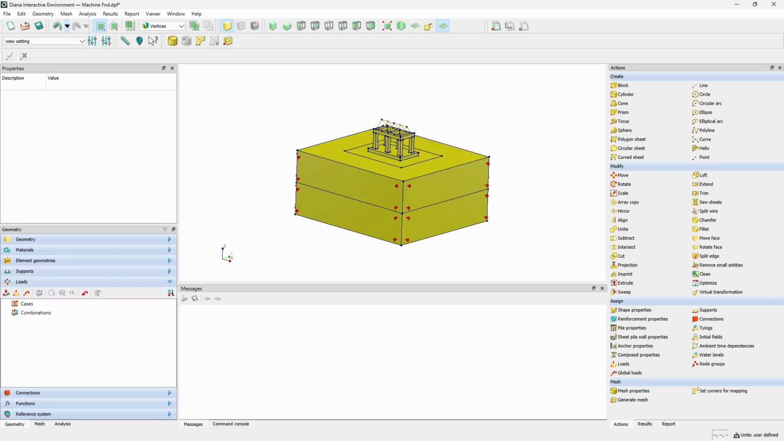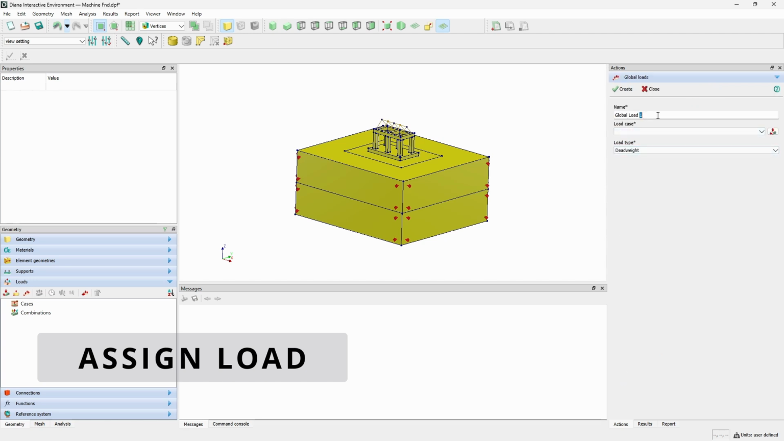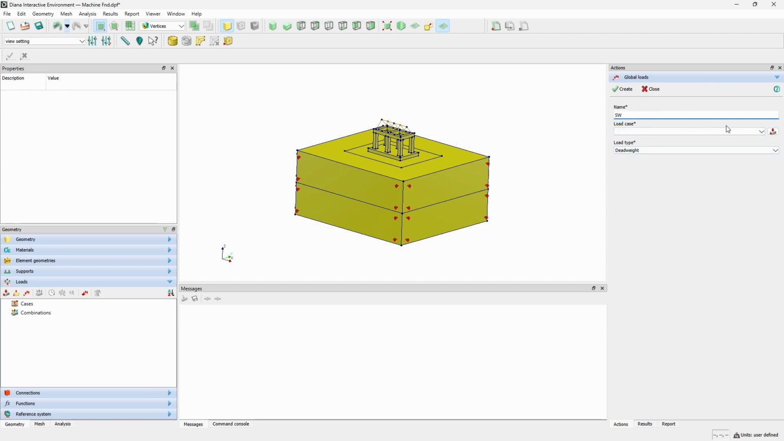So now it's time to assign the load to the model. For the stress initialization in the soil, a deadweight load has to be defined in the model. So for this purpose, I come to the global load. I call it SW, the abbreviation for the self-weight. I need to add the load case. I call it SW, and the load type is dead.